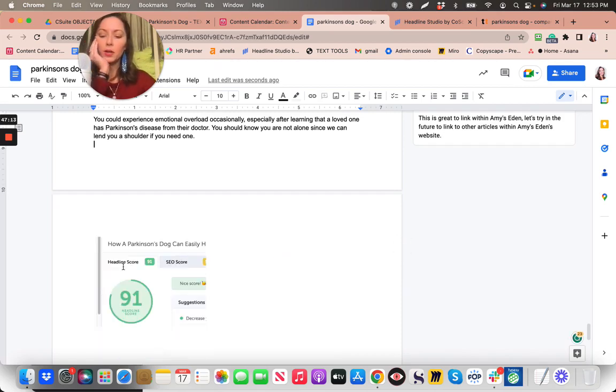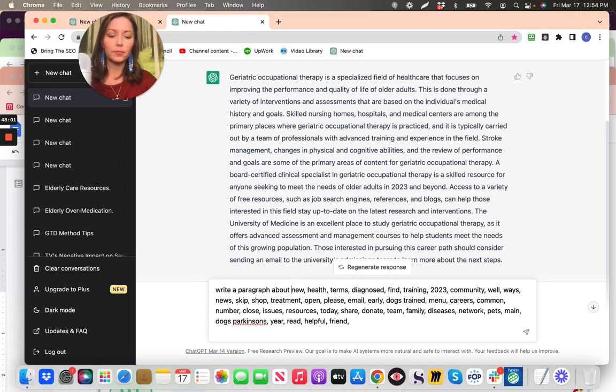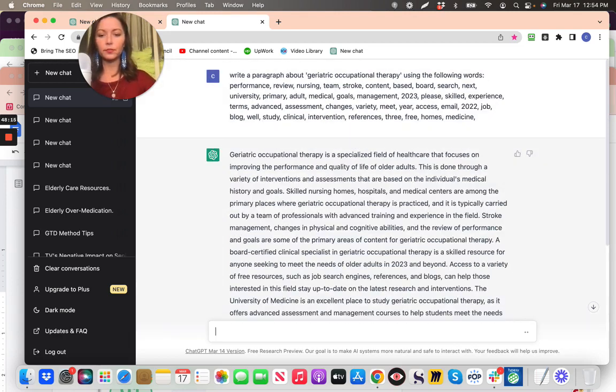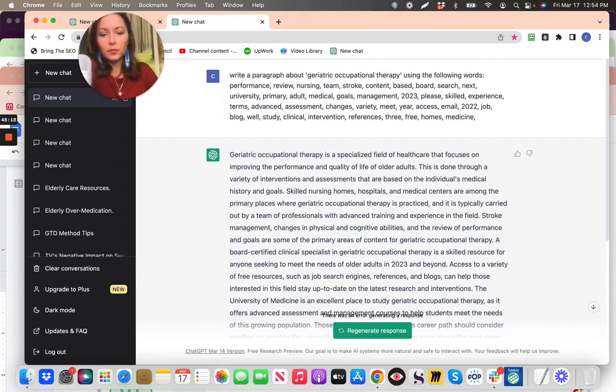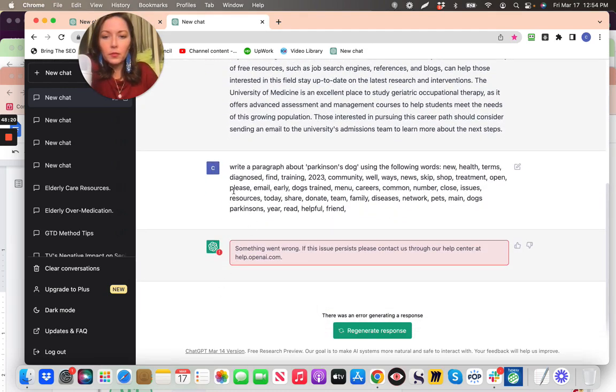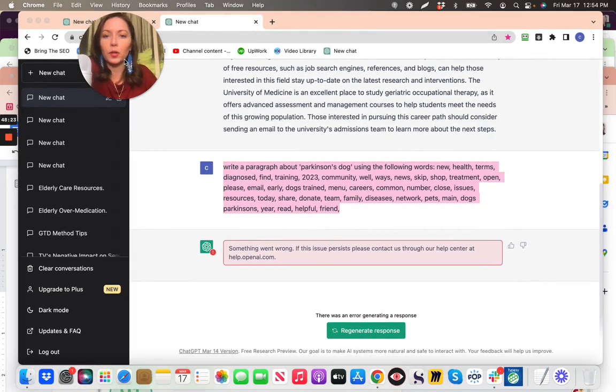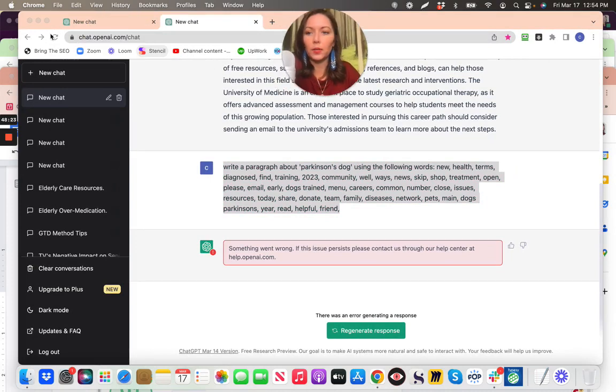chat now. Parkinson's dog, using the following words. Okay, so that did not work. Usually, if it doesn't work, you just need to reboot the page. You just need to refresh the page, or you need to just go out of chat and back in chat.